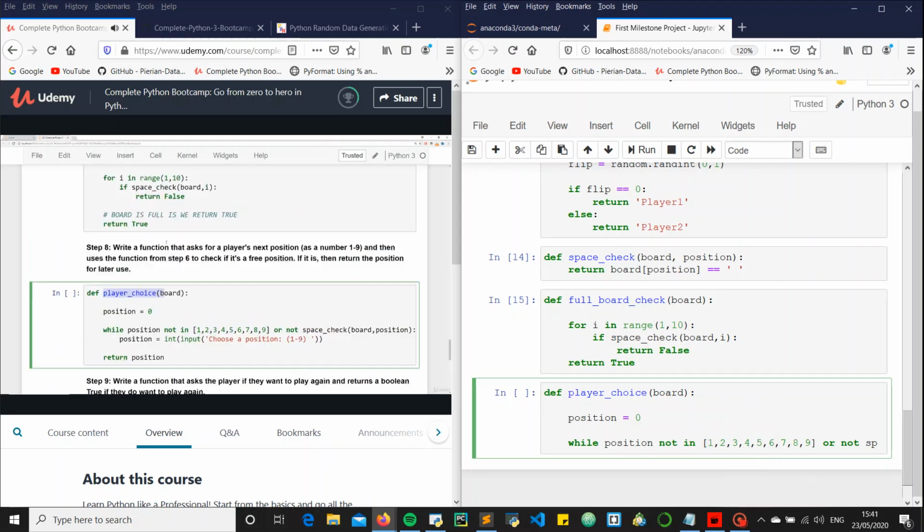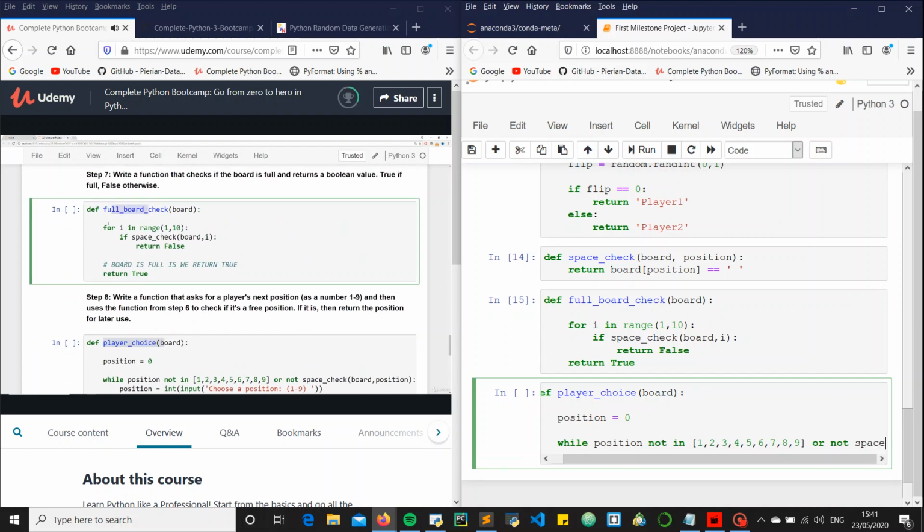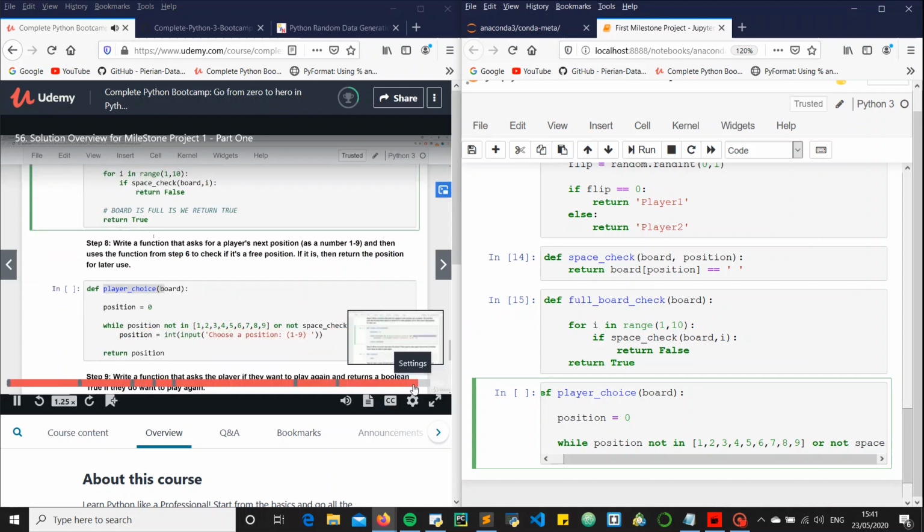So we should only be calling player choice later on after we check if the board's been full. So the board being full is going to be a nice way to check if there's a tie, because if the board is full and nobody's won yet, then we know there's a tie.